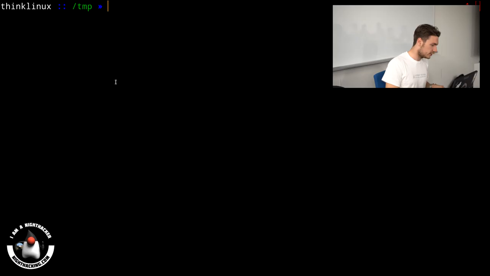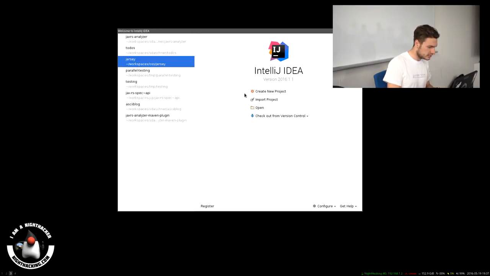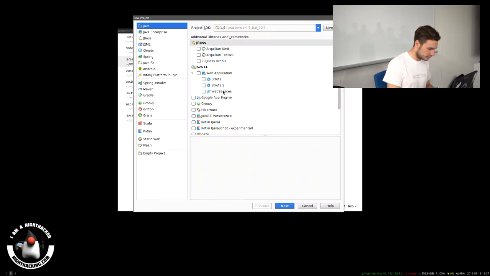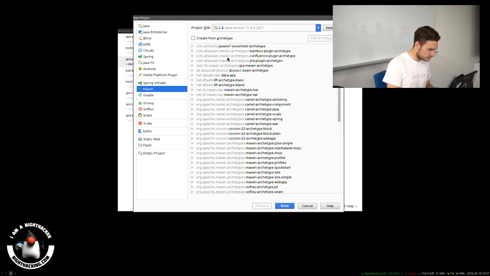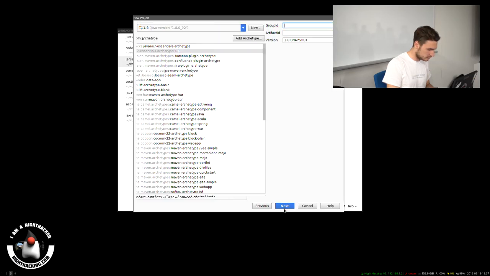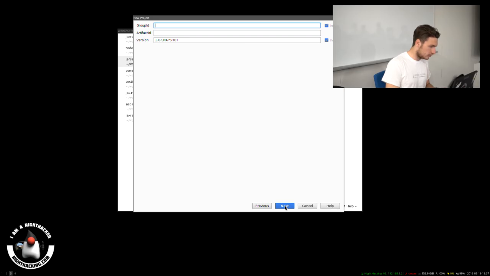Okay, but anyway, we can create it from scratch. So we will use IntelliJ. I actually never did this on this machine, but maybe we can do this one. Ready. Artifact, let's call it JAX-RS Hypermedia. Hopefully IntelliJ will help us here.